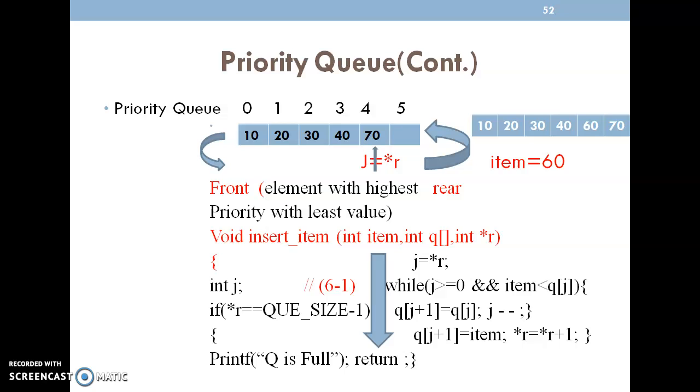Okay. In order to implement this, we are taking a function called insert item, where item is what we are inserting, q is the queue, size is the queue size, and star r is a pointer, an address where the rear is available, and that value will be assigned to j. Why I am taking j is that I am going to insert this 60 after 40. In order to keep track of the location, I make use of the j variable. Okay. Then what is the queue size here? Queue size is 6. 0 to 5 makes 6.